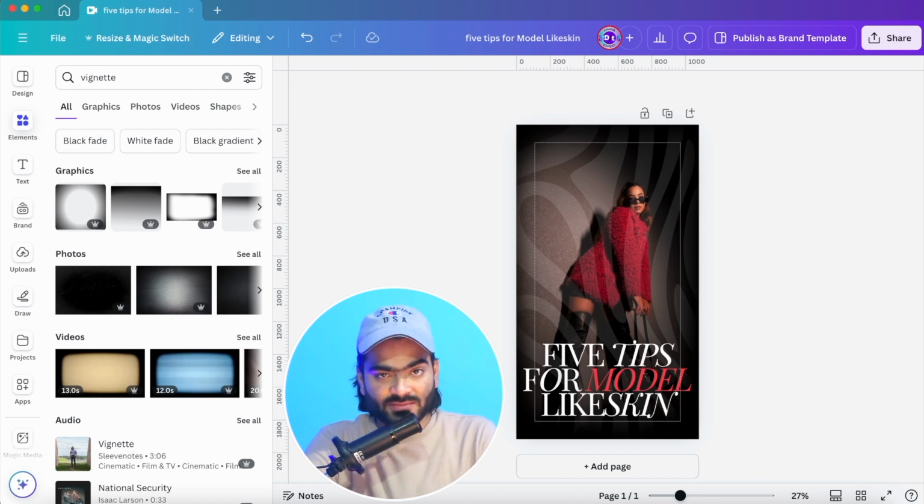This amazing, crazy update which Canva rolled out this year. So these are the upgrades Canva rolled out this year, so do check them out.